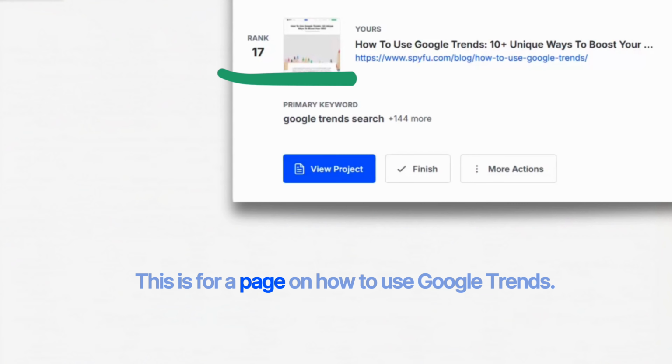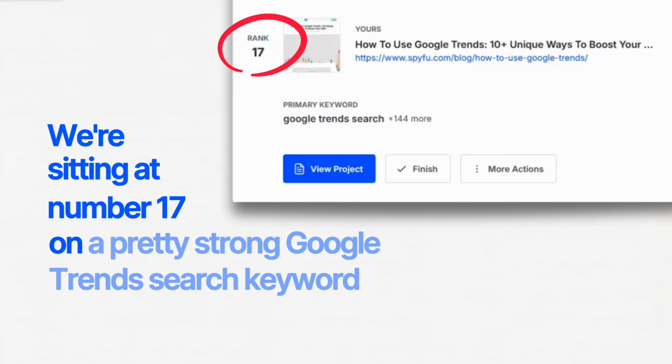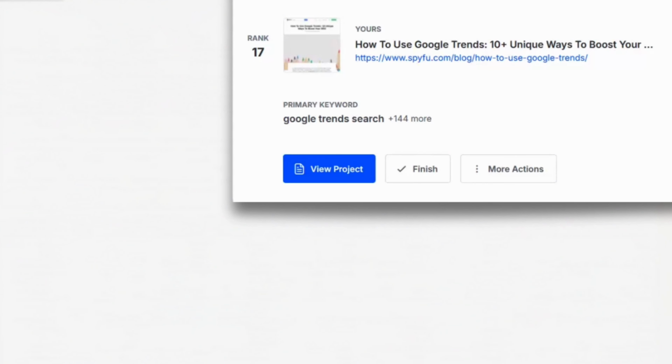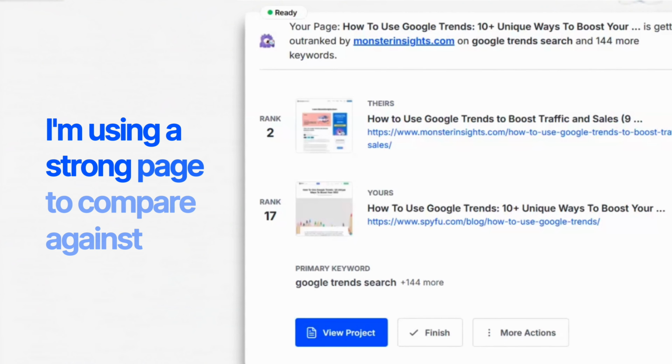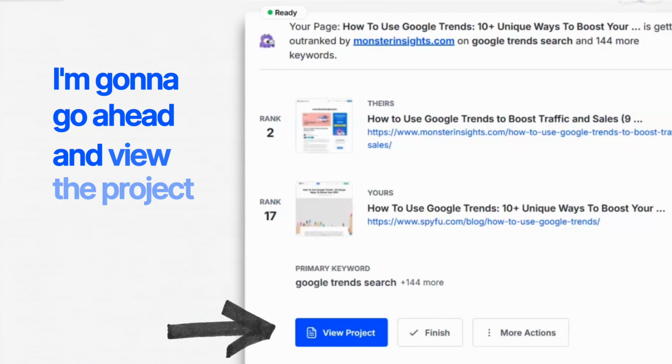This is for a page on how to use Google Trends. We're sitting at number 17 on a pretty strong Google Trends search keyword. And of course, I want to lift that up. So I'm using a strong page to compare against, which is coming in at number 2, how to use Google Trends to boost traffic and sales from MonsterInsights.com. I'm going to go ahead and view the project.